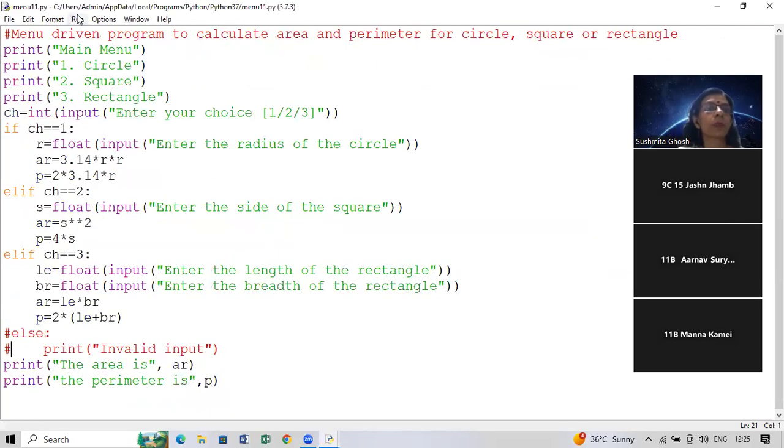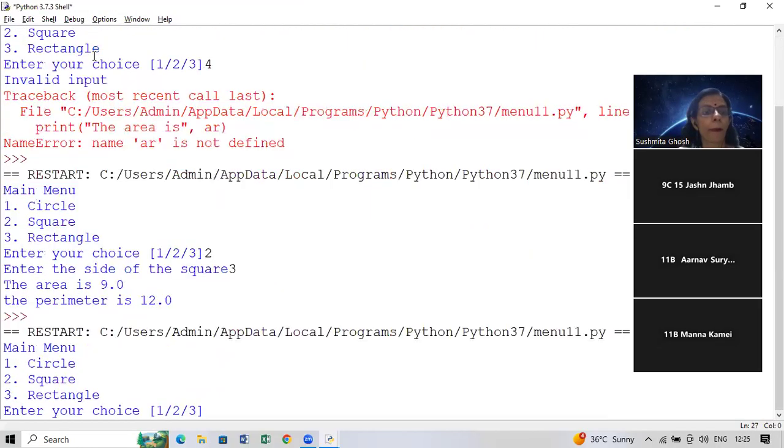With a different input, maybe for rectangles. Excuse me, ma'am. Yes. Instead of writing at last that print the area is, we can write it after each of the options. Yes, of course you can do that. That solution is obviously good. But if these options are suppose 10, 15, then you're unnecessarily writing it so many times. Right? So we should have some other solution to the problem. Let's see what solution we can find out.